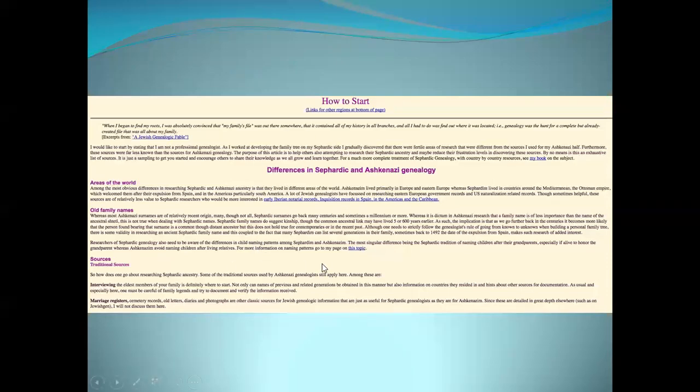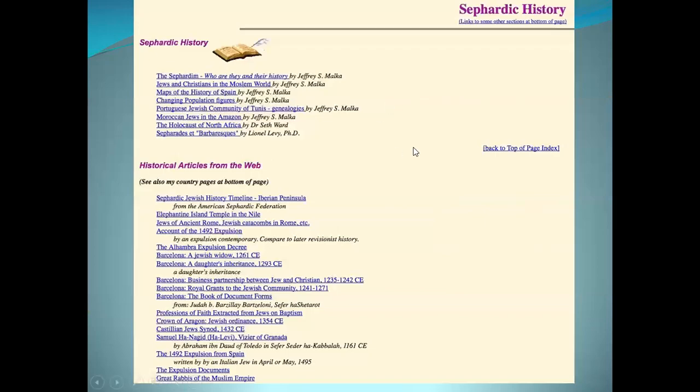So he gives you a page, how to start doing your Sephardic research. Differences between Sephardic and Ashkenazi genealogy. And then he has lists and lists and lists. So history, historical articles from the web. He also has things listed by country. If you have Sephardic ancestry, you should absolutely plow your way through his site.